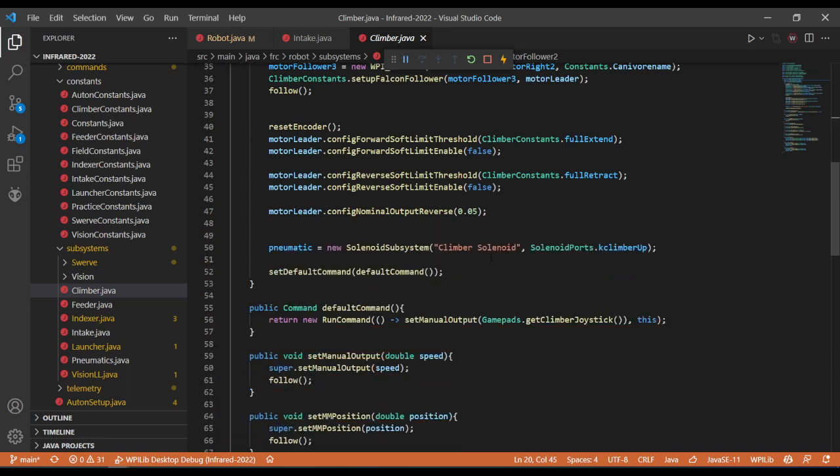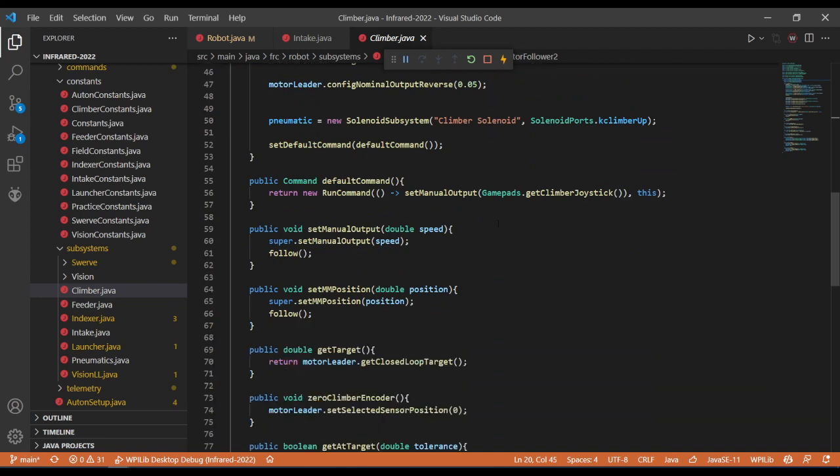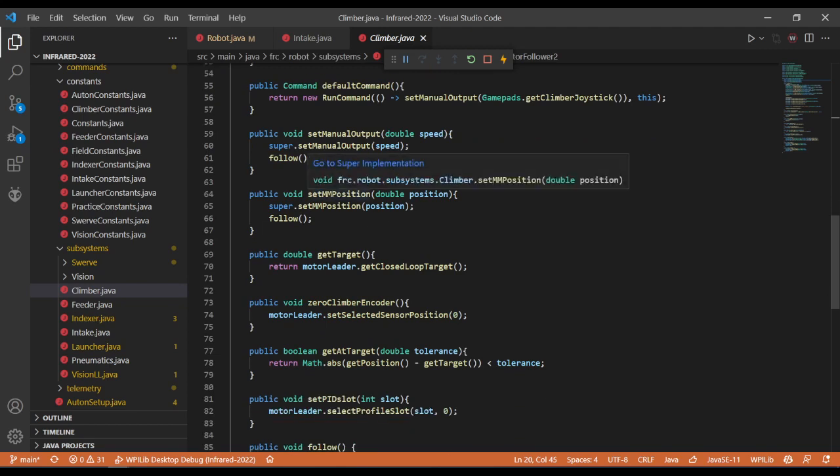And then we have to tell it basically how far it can actually move up and down. And so it has a specific method, set MM. MM stands for motion magic. It's a special feature of the Falcon motors that lets us pretty conveniently move it to a specific spot that we want. And so that's what we use to tell it to go to a specific height and to come back down during the automated button. So the D-pad controls for the climber use this method.